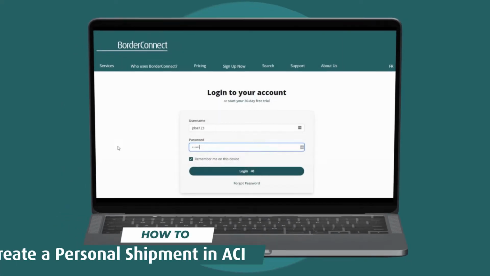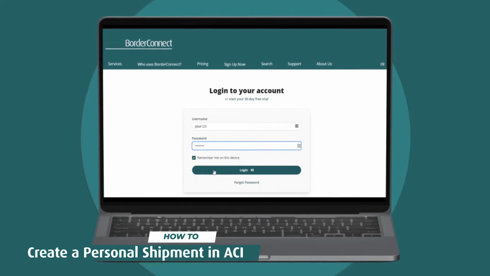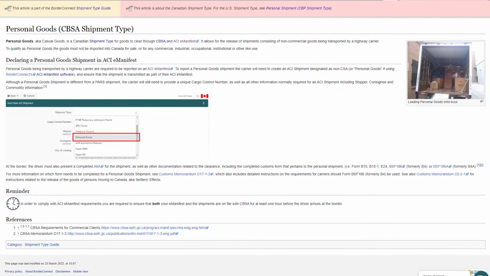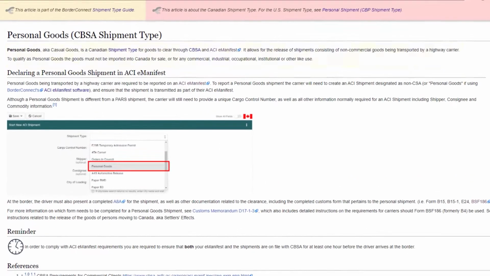In this BorderConnect tutorial, I'll show you how to create a personal goods shipment in an ACI eManifest from start to finish. A personal goods shipment, also known as casual goods, is a shipment type that allows for the release of shipments consisting of non-commercial or personal goods being transported into Canada by a highway carrier. It's commonly used when carriers are transporting individuals' personal belongings when they're moving to Canada.